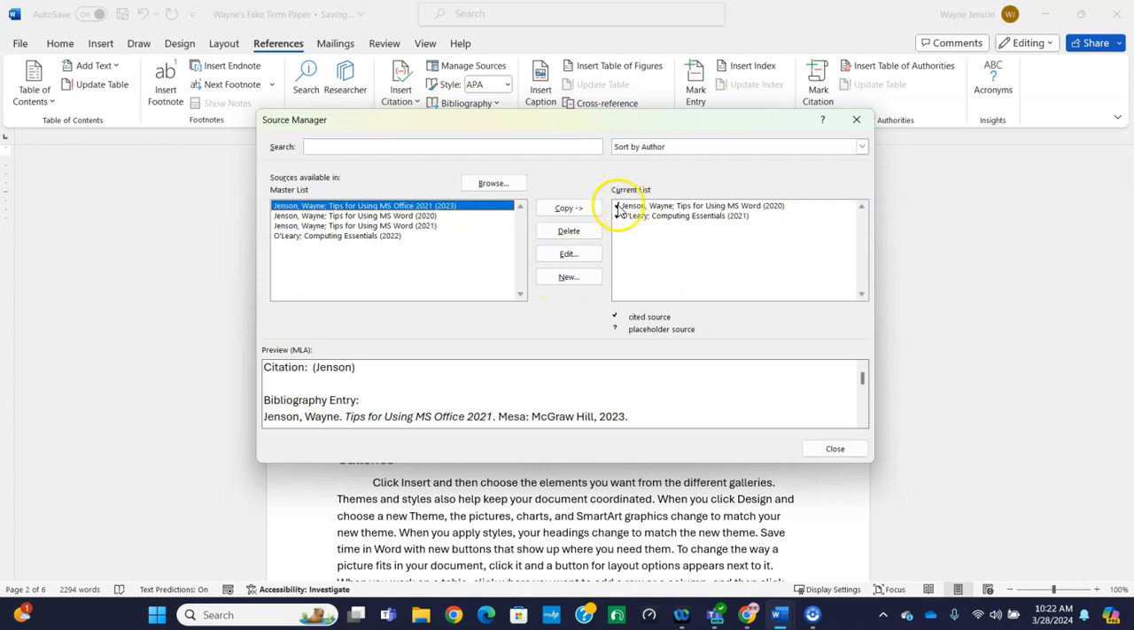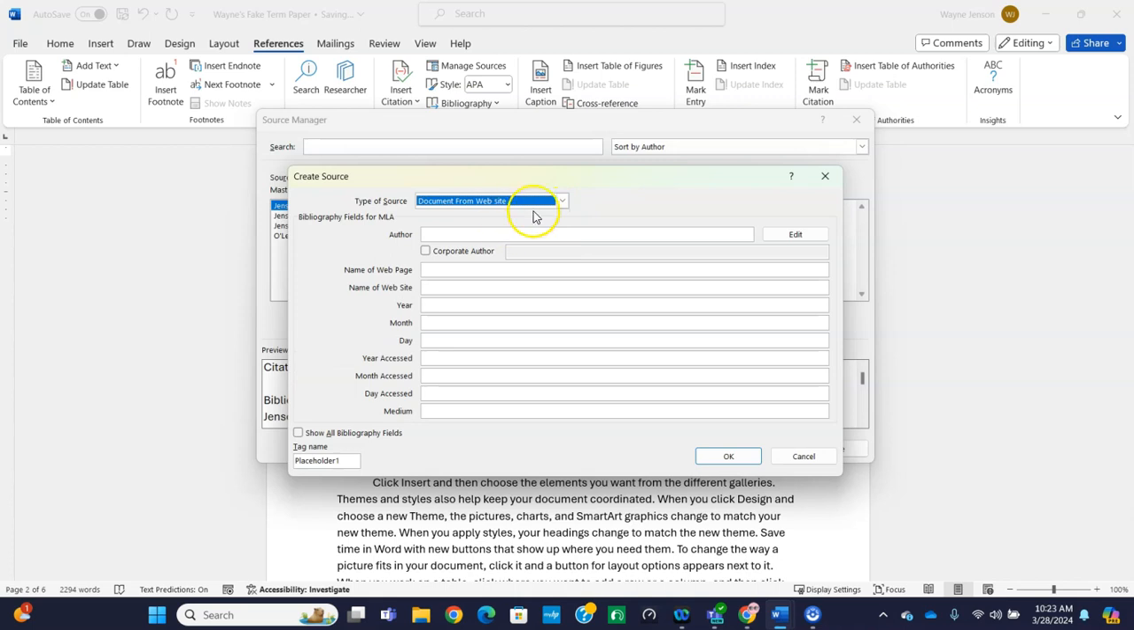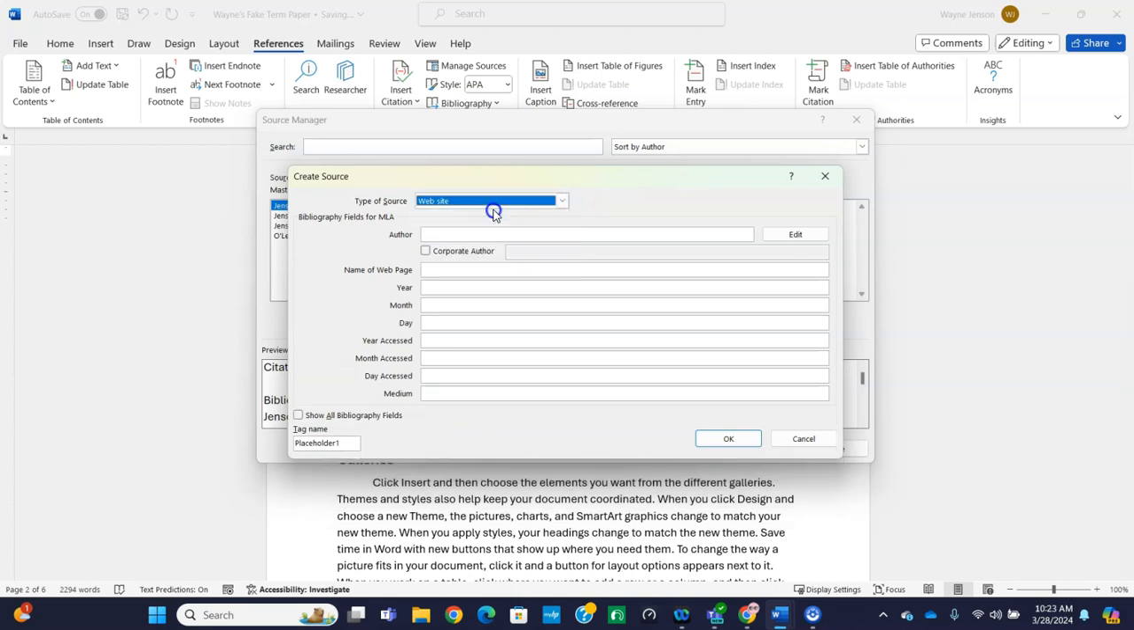And you see these two that have check marks. That means that you have citations in your document that use that source. Now we're going to create a new one. So we're going to click on the new button. And this time we're going to use a web, let's see, where's the, I know they have a document from website. Oh, they also have website, right? So we'll put website, the author is John Smith. We're just making up a name here. But if you were using one, you would put the real name, of course.